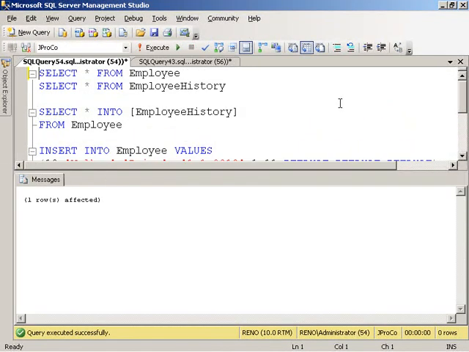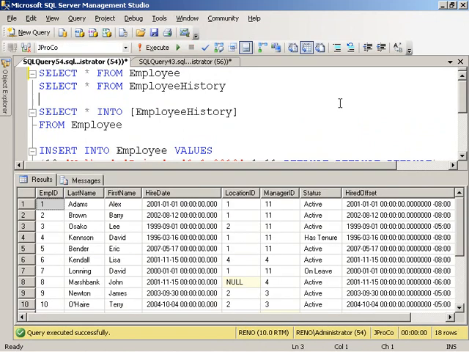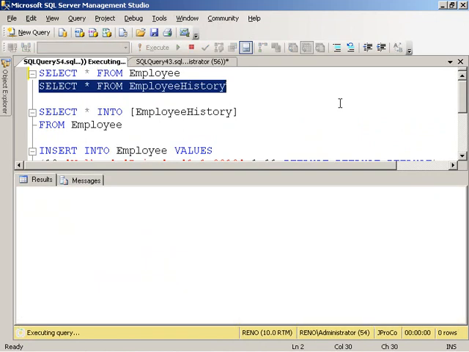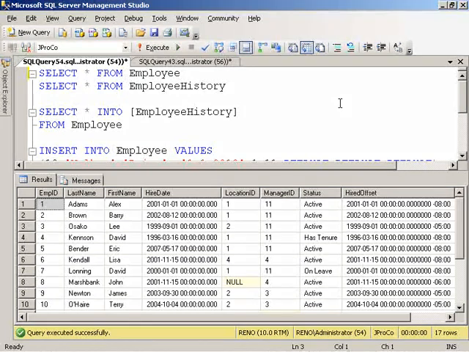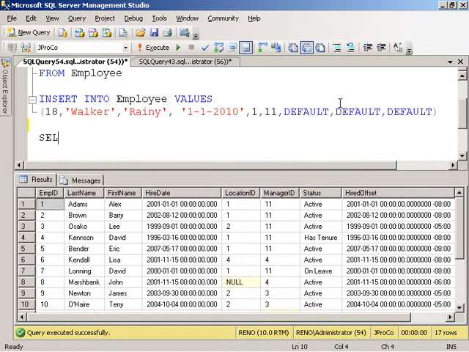One row affected. Now, let's look at how many records the employee table has. There's 18, and the employee history table has 17. There's a missing record. Since we just did it, we're hot on the trail and we know exactly which record is missing. But what if you inherited this problem and you need to figure out which record was missing?